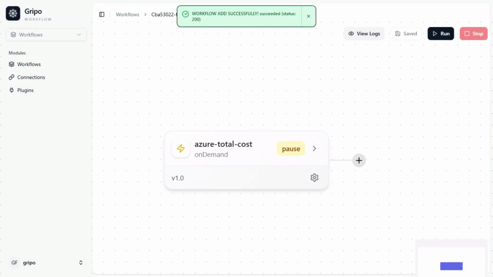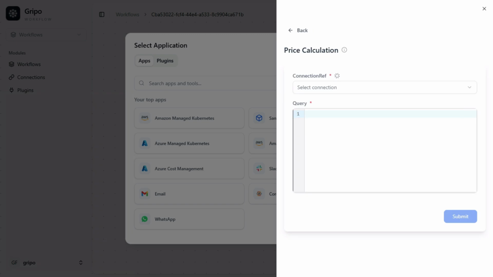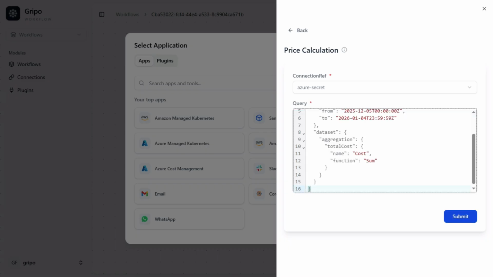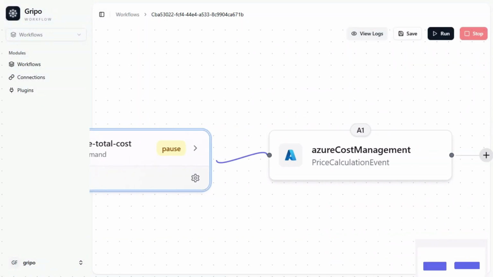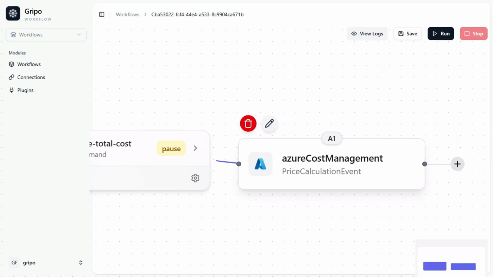Let's start adding activity. Click the plus button, select Azure Cost Management, then choose Price Calculation. Provide the connection reference and define a query to fetch the actual total Azure cost and click Submit. The Azure Cost Management activity is now added to the workflow.